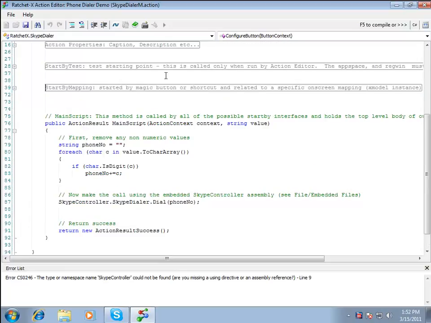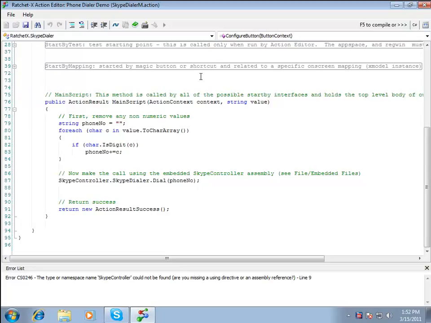Regardless of which interface has been started, the job of each one of my interface methods is just to, based on that interface method, extract the phone number that we want to dial. And then all roads lead to this main script method, and we'll dial that phone number. So the first step is to remove any characters that are not part of the phone number, that are not digits essentially. I'll strip them all out and create a new value called phone number, the digit-only version of the phone number. I'm going to pass that into the Skype controller, Skype dialer's dial method. Then I'm going to return success.